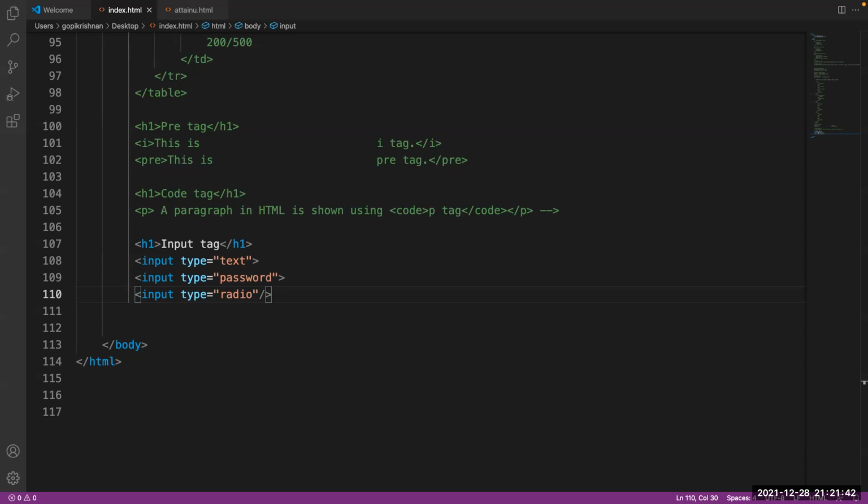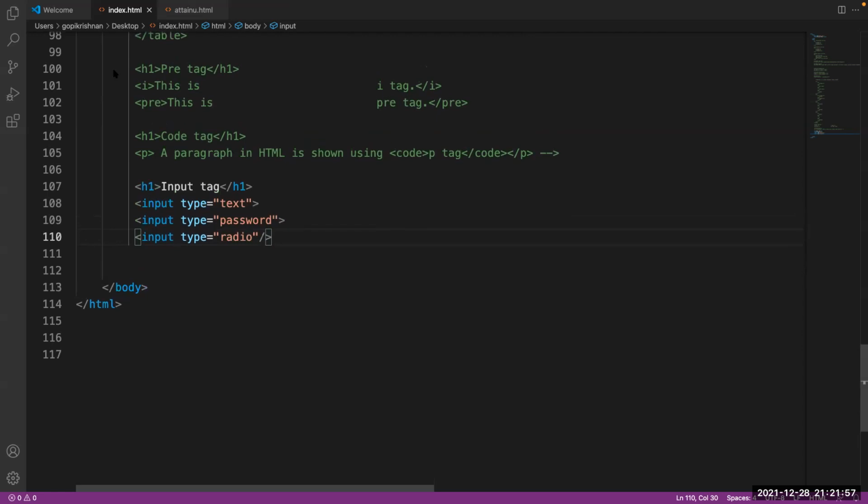To do a single select, we use radio buttons, and for multi-select we use checkboxes. Yes. Okay, you got it? Yes, sir.